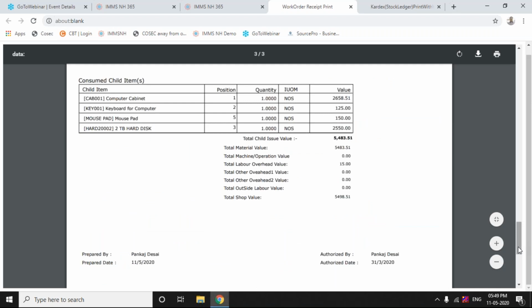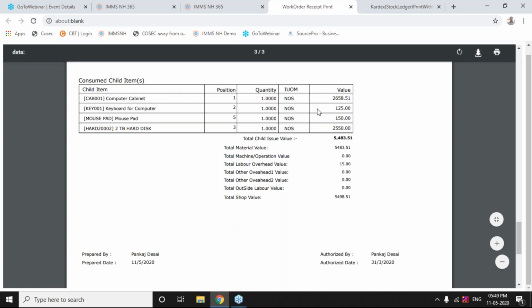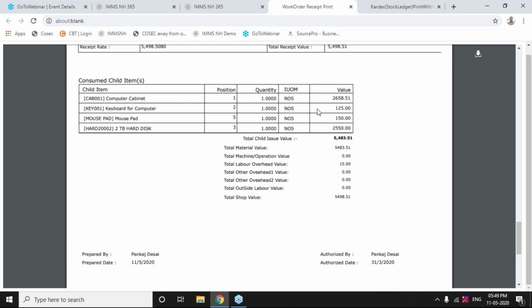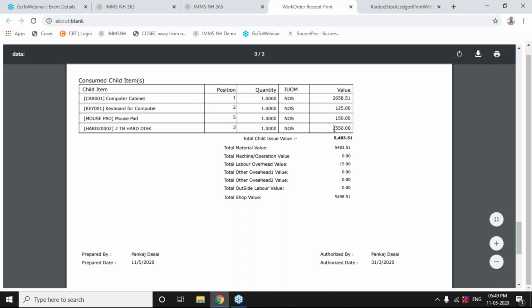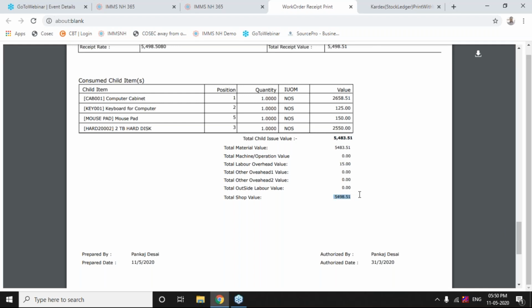Let's go further. For a computer right now, it says that it needed a computer cabinet, which was 2685. For keyboard, it was this. We have not selected right now the work order for cabinet. Cabinet is consisting of, the BOM is defined as front cover plus back cover. So दोनों का मिला के computer cabinet costed 2658 plus keyboard is, ये कौन सी पोजीशन पे था BOM में, ये जो डिफाइन किया ये है उसका, वो 125 रुपया is towards keyboard, 150 towards mouse, 2,550 for hard disk. So my material cost is 5483.51 and 15 rupees is my labor charge. So labor is 15, so it comes to 5498.51.